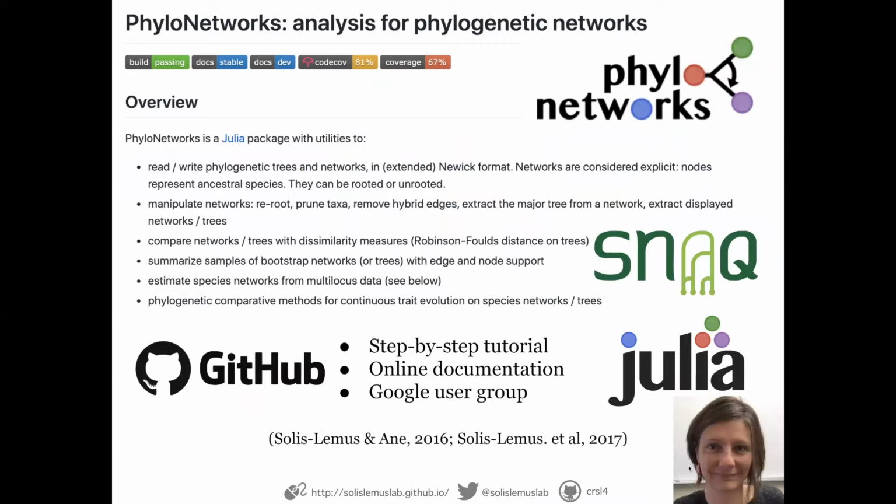So here it is, the advertisement for the package. PhyloNetworks, like I said, is a Julia package. We have a step-by-step tutorial, online documentation, and a Google user group. This was done in collaboration with Cecile, also here at UW Madison. Everything's on GitHub, so people can just look at the code and how to use it.